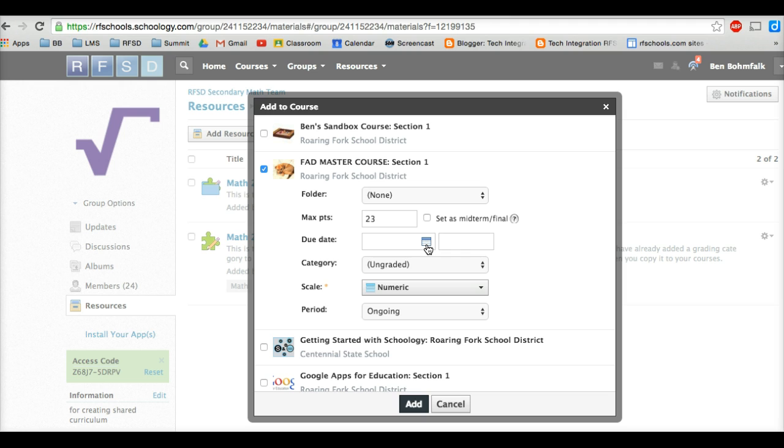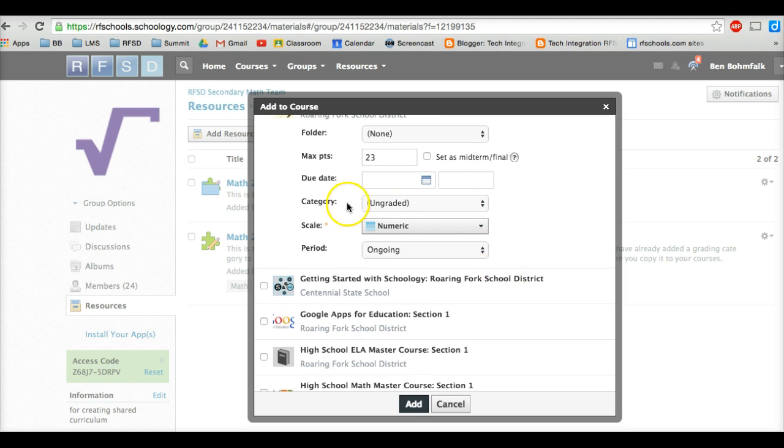Due date, if you want to make it appear on students' calendars, you can give it a due date. If not, you don't have to. This is really important, though, that under category, this is why we just went in and created the Common Assessments category. Now it appears there. So if you're not seeing Common Assessments there, that means you need to go back to that course, go to Gradebook, Gradebook Setup, and add a category Common Assessments.